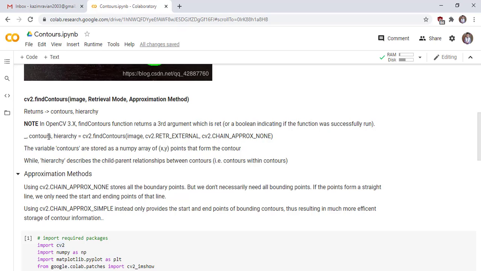The syntax of the contour function is this: contours, hierarchy is equal to cv2.findContours, and we pass our original image, and cv2.RETR_EXTERNAL, which means we find only the external or boundary contours of an image, and cv2.CHAIN_APPROX_NONE. This function actually returns the points of contours. The variable contours is stored as a numpy array of x, y points that form the contours, while hierarchy describes the child-parent relationship between contours, for example, contours within contours.